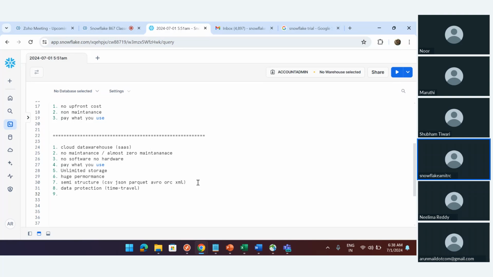Point number 9, zero copy clone. Zero copy clone is the feature by which we can create a database backup, schema backup, or table backup without incurring any additional storage cost. What does it mean? Let's say you have a 1 terabyte table. Now you create a backup of the table. Definitely, whatever backup table you create will also incur the same storage cost.